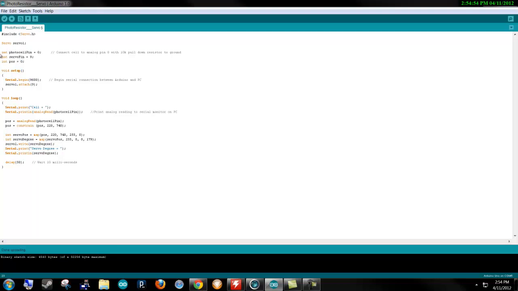We need to do int photocellPin = 0, just like with the LED. And that's just saying that the photocell is connected to analog pin 0. servoPin = 9, that's just saying that the data pin for our servo is connected to pin 9. And pos = 0, we're just creating a variable called pos, which is short for position, and we're setting it equal to 0. And that is for the servo position.